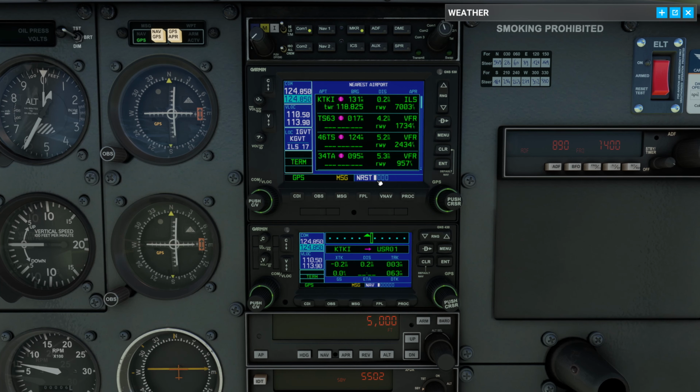Finally, the last group of pages is the nearest pages. We have a nearest airport page, a nearest intersection page, a nearest NDB page, and a nearest VOR page. With the airport page, it lists the airports that are closest to you, your current bearing, what heading or course you would want to fly to get directly to that airport. Then the distance you are from that airport, what kind of approach it has, if it has an ILS, an RNAV approach, or if it's just VFR and doesn't have any approaches.